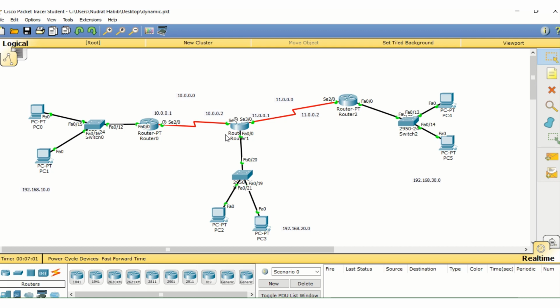Okay, now we come to the configuration part. Okay, first let's see this router.